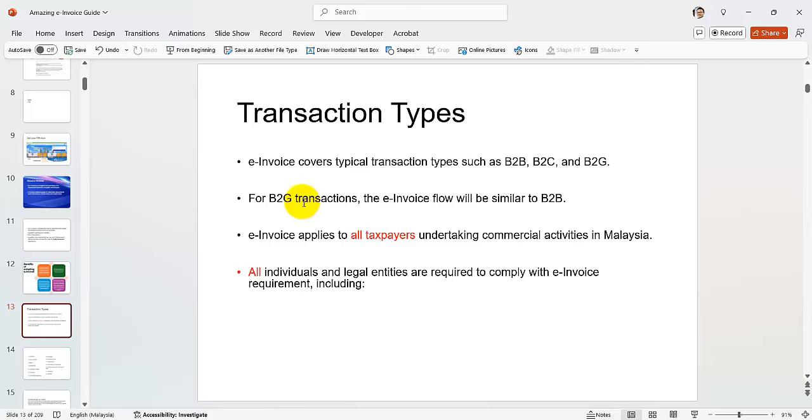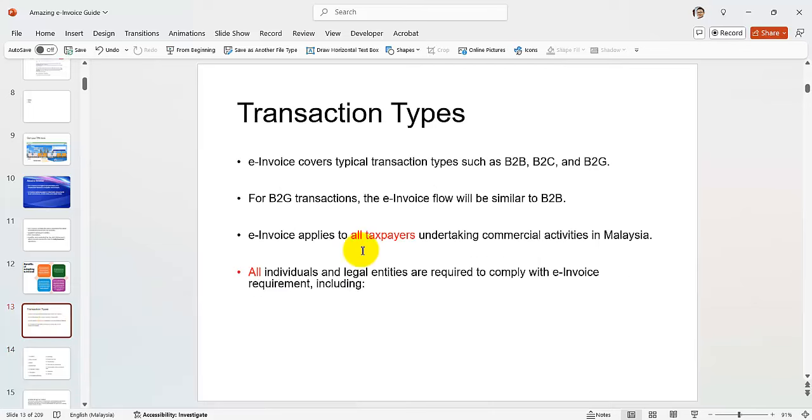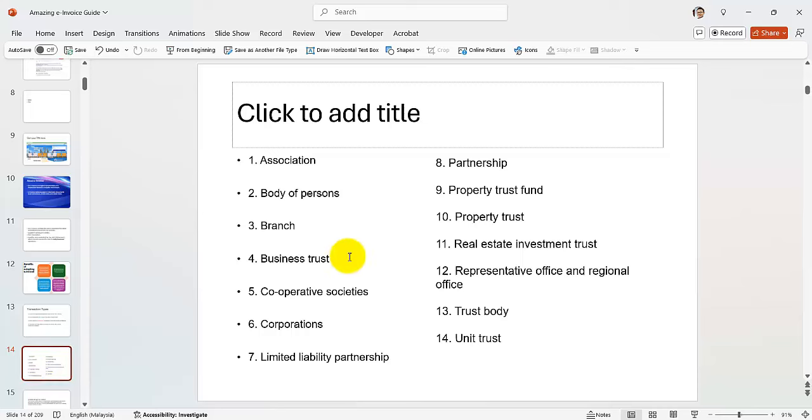So who actually does not need to be concerned about e-invoices? Those who don't do any business. The government also does not need it. If you are an association, yes, you need to let LHDN know that you have this.